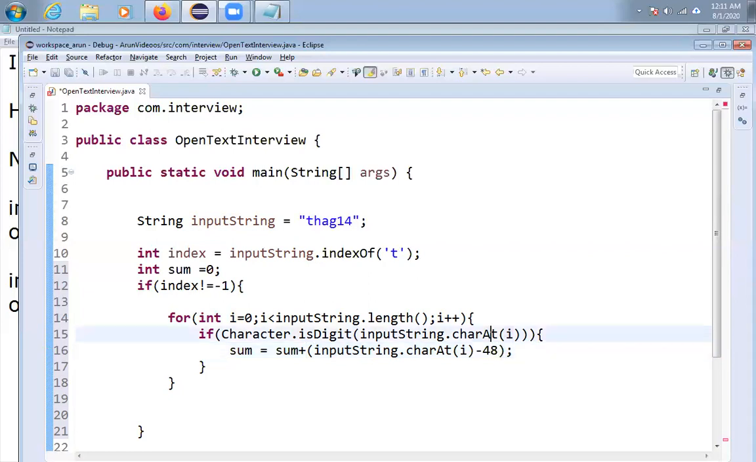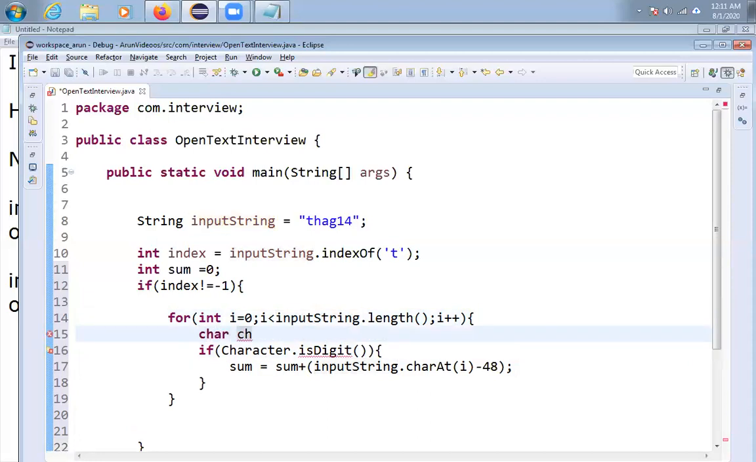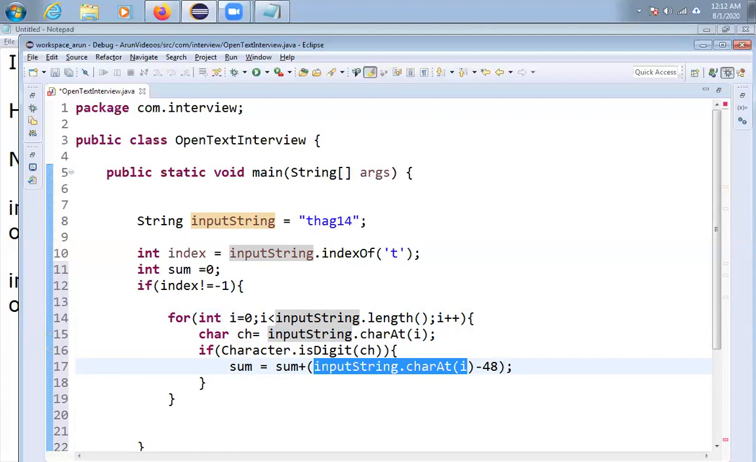Okay. And if you don't want to invoke this each and every time, you can take this value into one character variable and pass that character here itself. What I mean to say is, you can take it like this: char ch equal to this one, just pass ch here, instead of invoking input string charAt multiple times. Just like this you can do it, friends. Please check the output without minus 48, and then give minus 48 and check the output, what will happen.